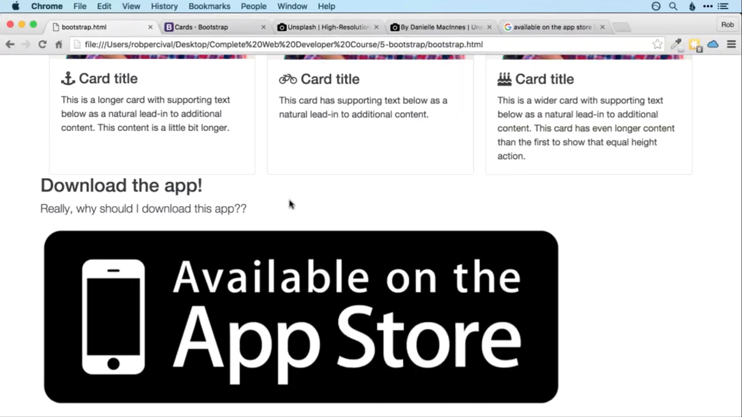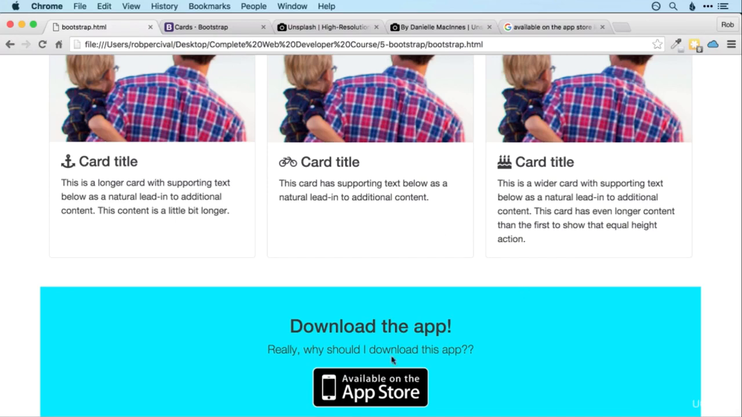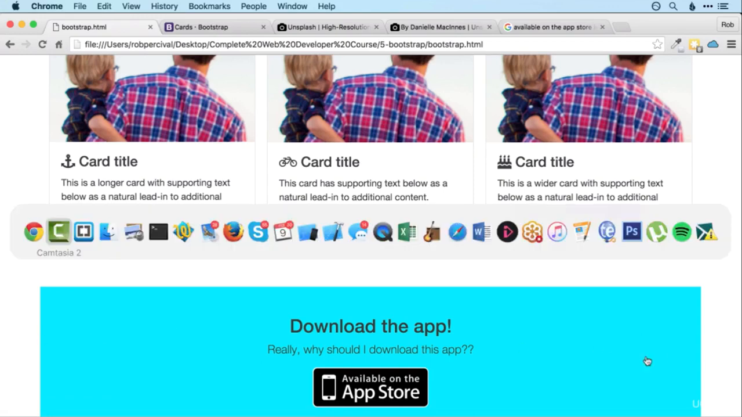So let's try applying that too. Brilliant. So this definitely looks a lot better. You can see that there's no extra white on the corners there, so this is a nice transparent image. The major issue is that our background is not going right to the edge of the screen, and that's because we've got it set up as a container.